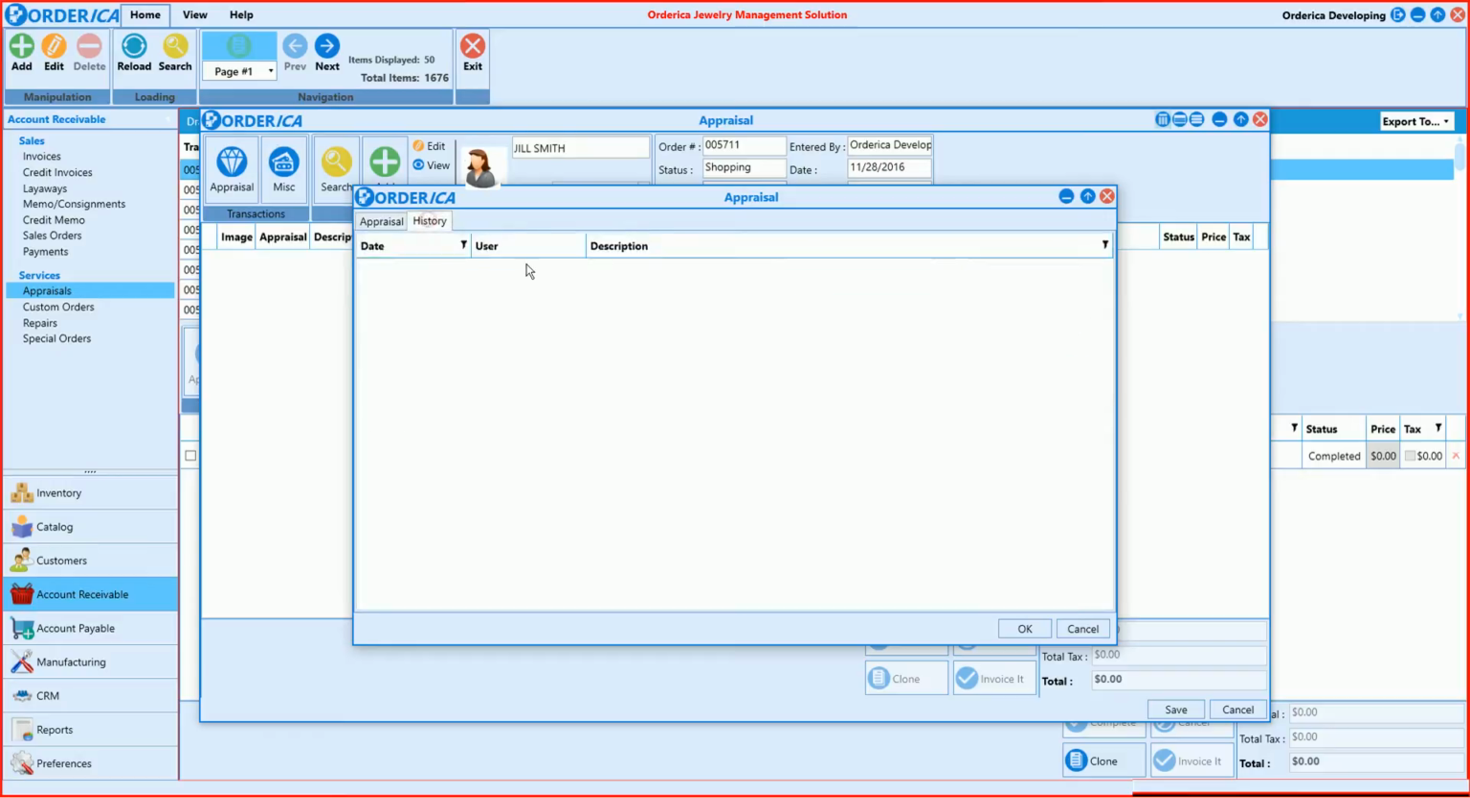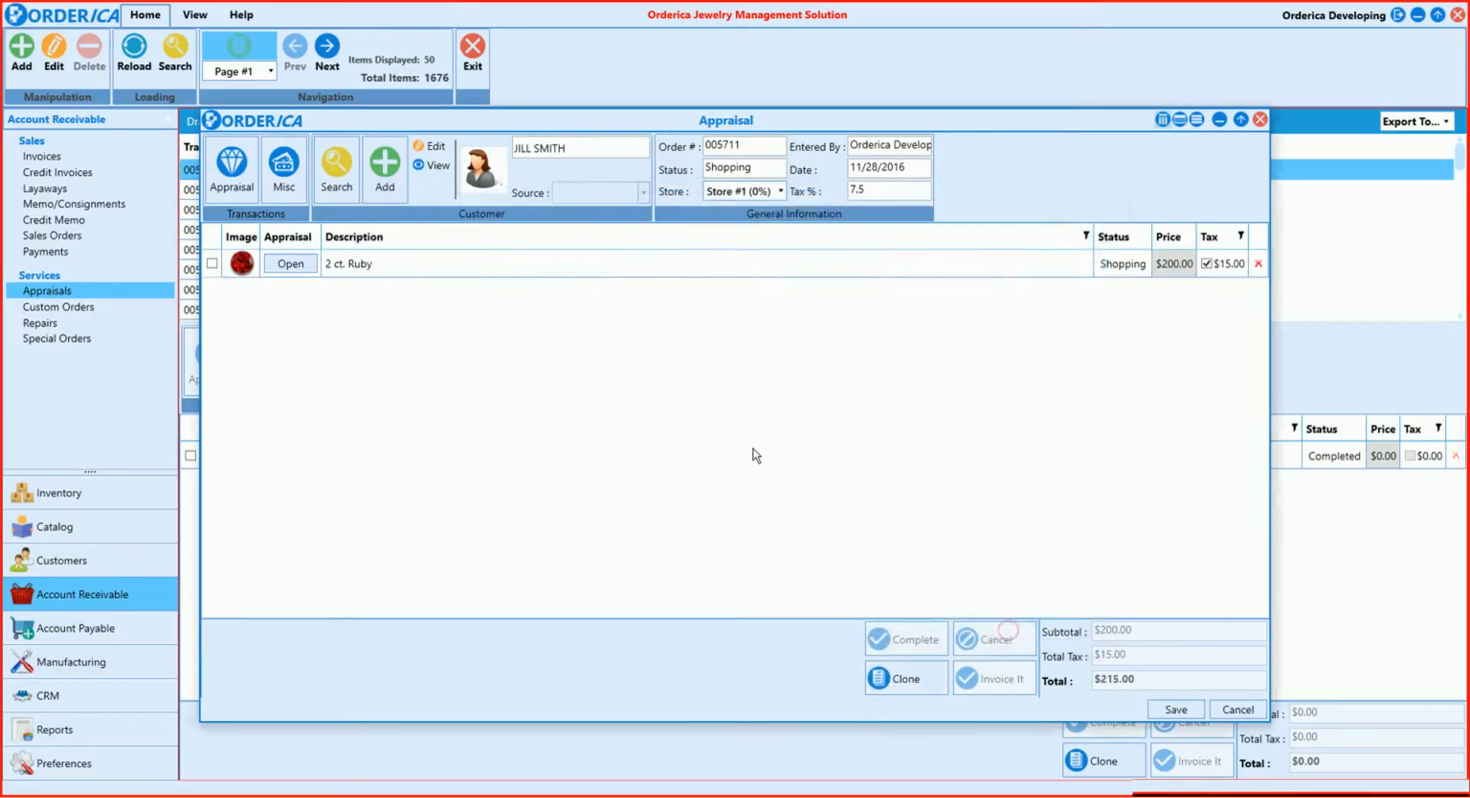You'll notice that there's also a History tab that you can select at the top. You don't actually have to enter any information here, as it will automatically be filled out as changes and updates occur to this appraisal. Click the OK button to complete the appraisal item creation.